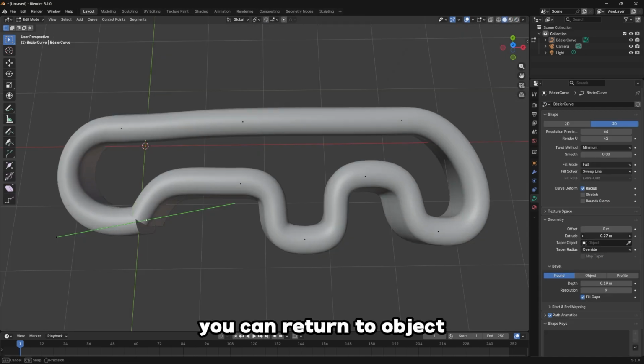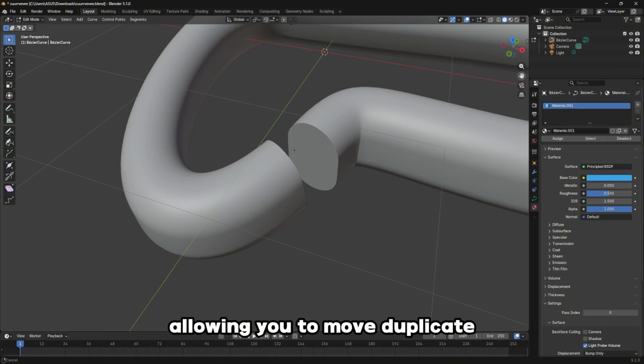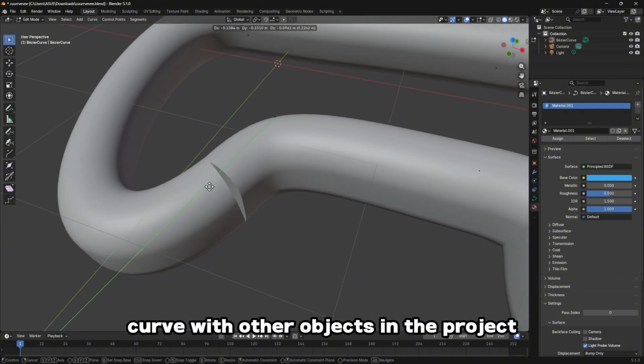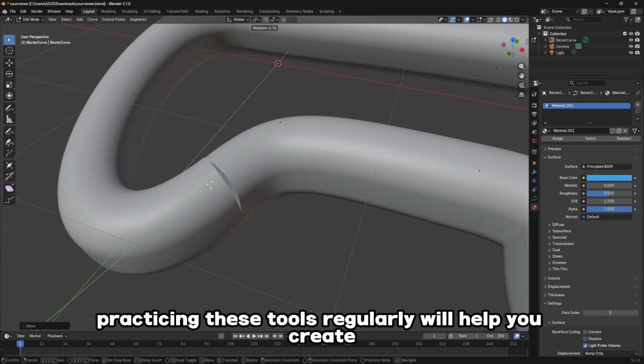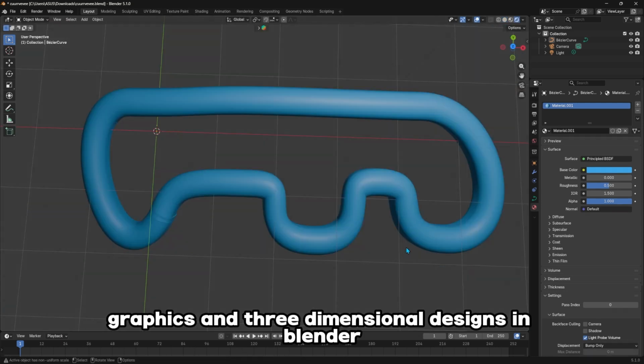You can return to object mode at any time by pressing Tab again, allowing you to move, duplicate, or combine the finished curve with other objects in the project. Practicing these tools regularly will help you create cleaner motion paths, graphics, and three-dimensional designs in Blender.